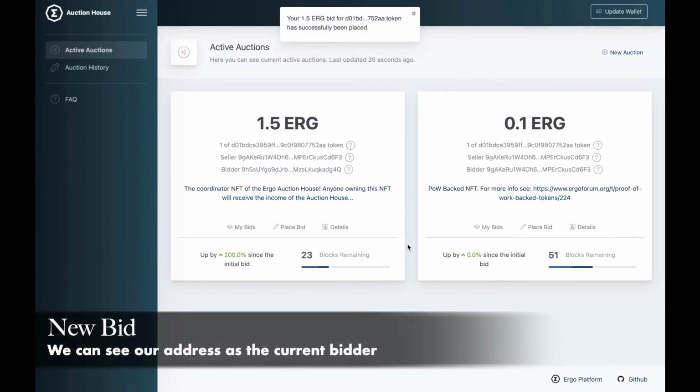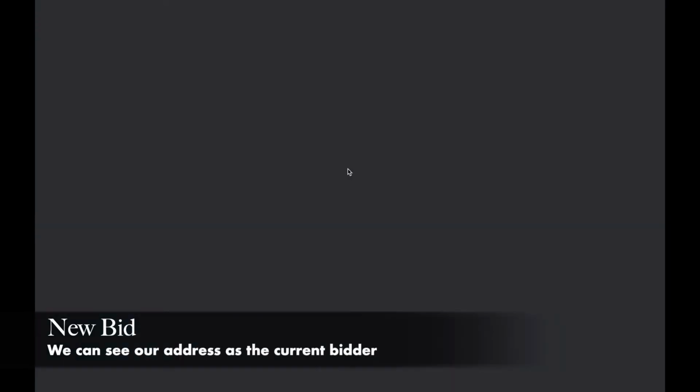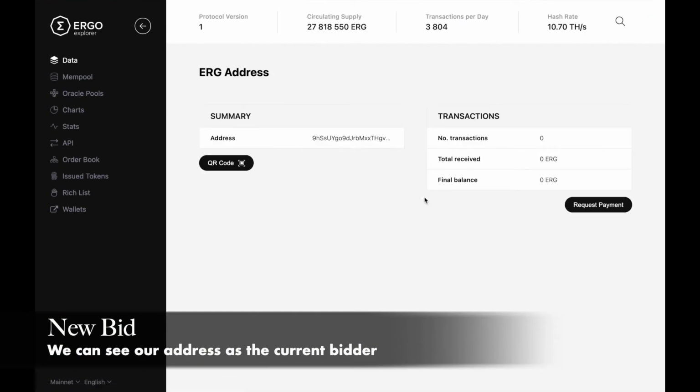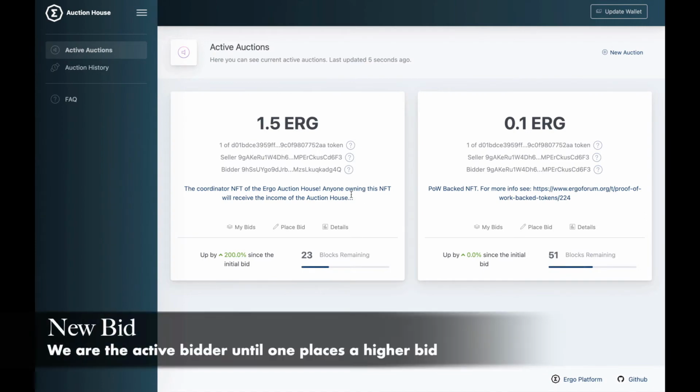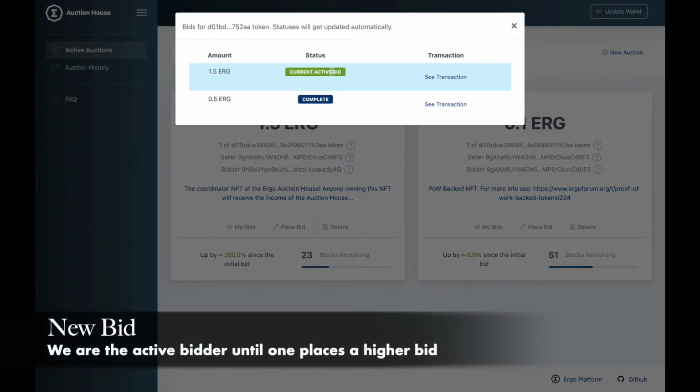Moving back to ErgoAuctionHouse again, once our bid has successfully been placed, we can see our address as the current bidder, which is the third row down under the current price. If we click on the circled question mark to the right of this row, we will once again be pulled to Ergo Explorer. And of course, we are the current winner of the bid.